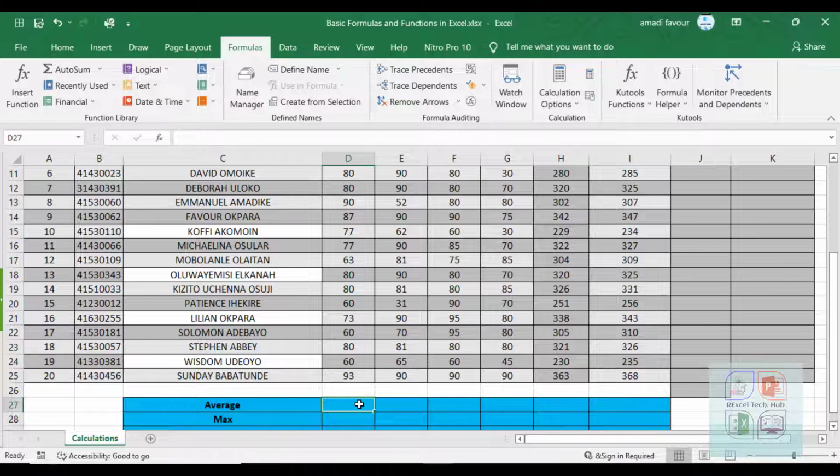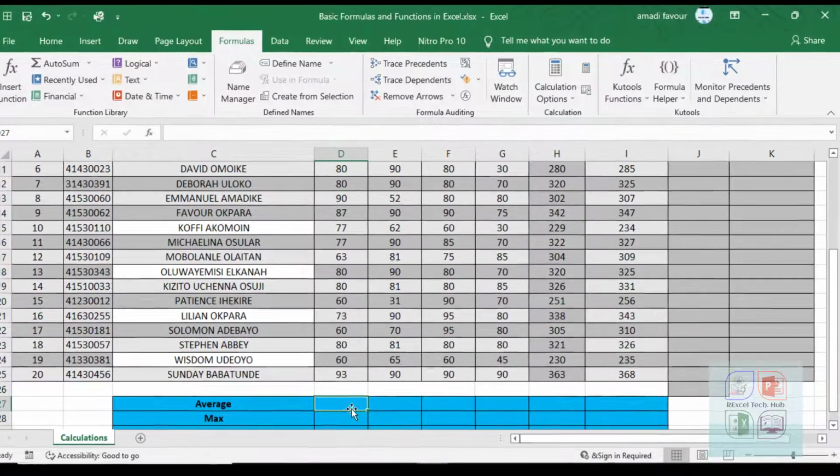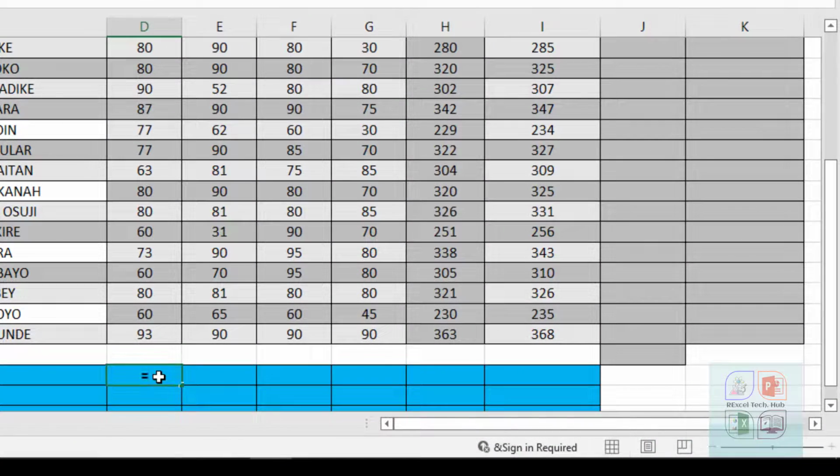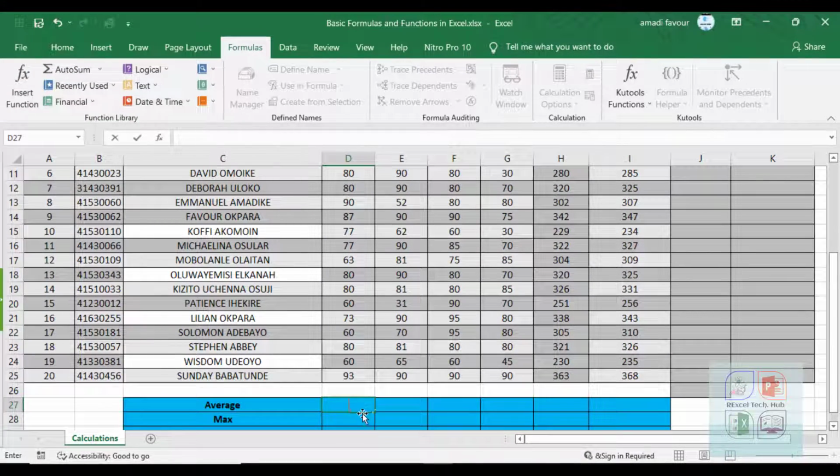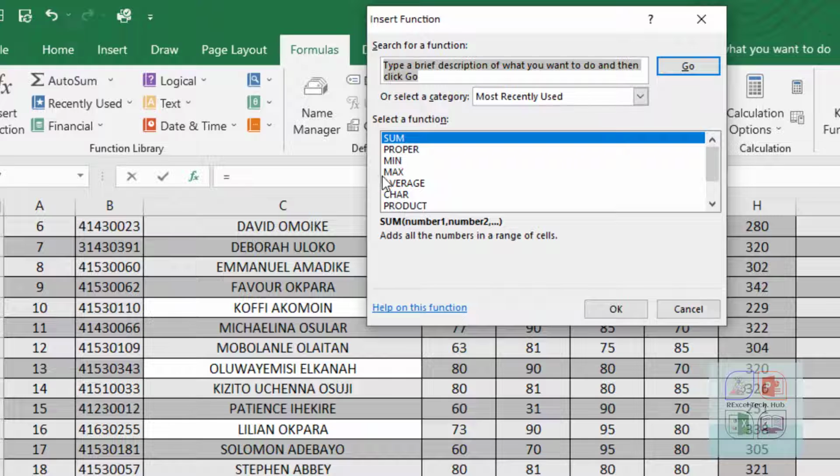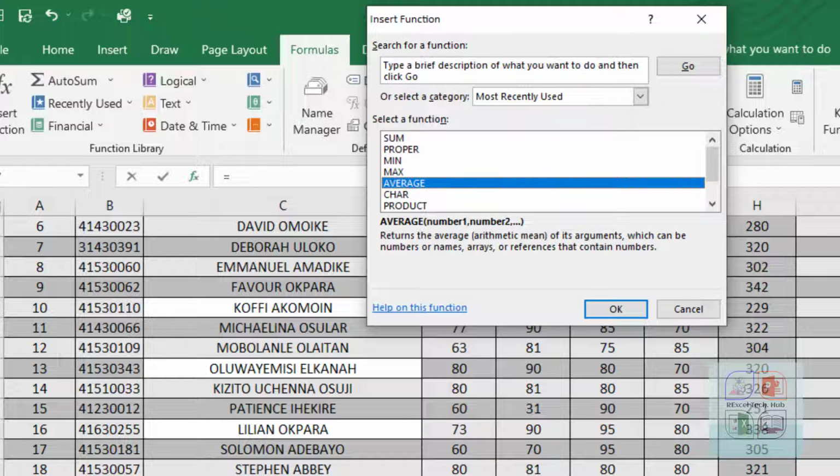So I'll come here, equals, type in average. That's one way. Or we go to the insert function button again. So I have average here. If average is not showing in yours, then you can search for it here. Search for average. So I have average selected, and I click OK.